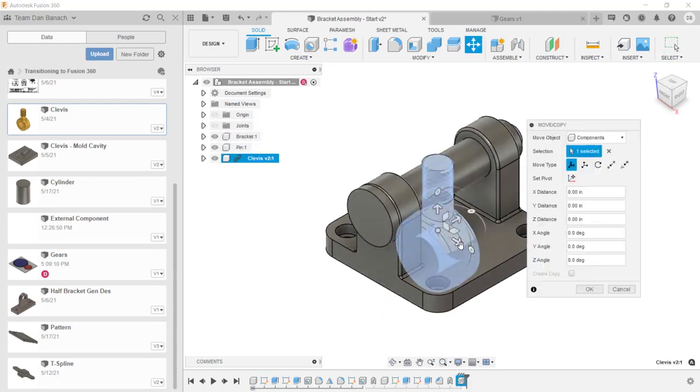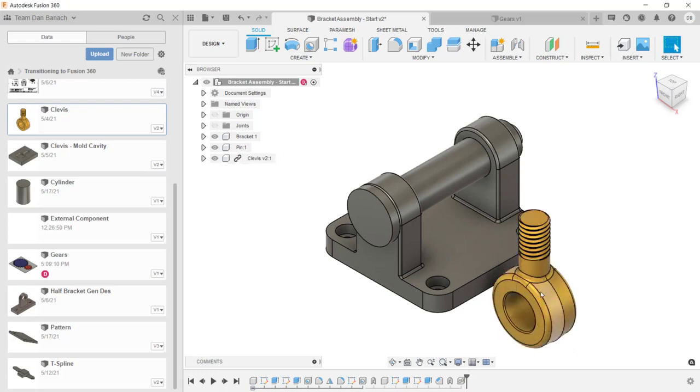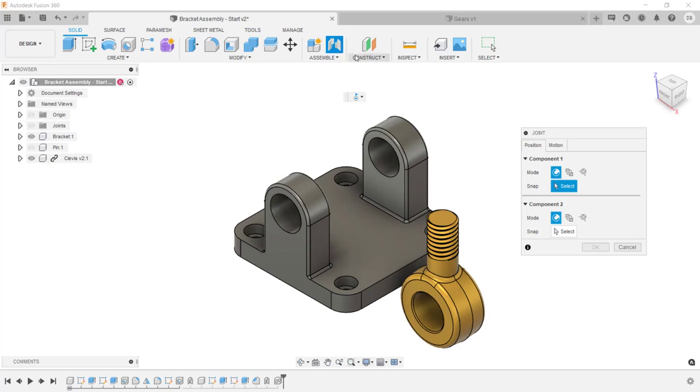To make it easier to see, I'm going to drag the clevis out of the bracket. Go ahead, click OK. Now I no longer need to see the data panel, so I'm going to close that. Before positioning the clevis, I'm going to turn off the visibility of the pin. As you can see, the clevis is not in the correct location. So I'm going to use the Joint tool found under the Assemble menu.